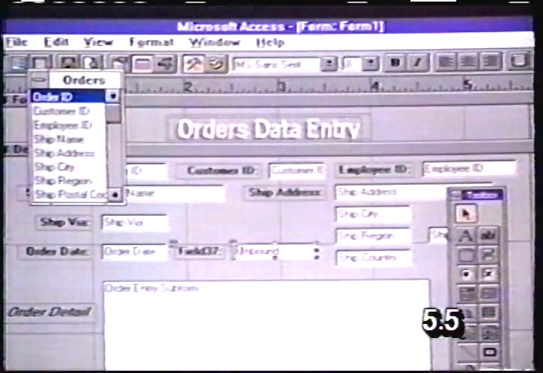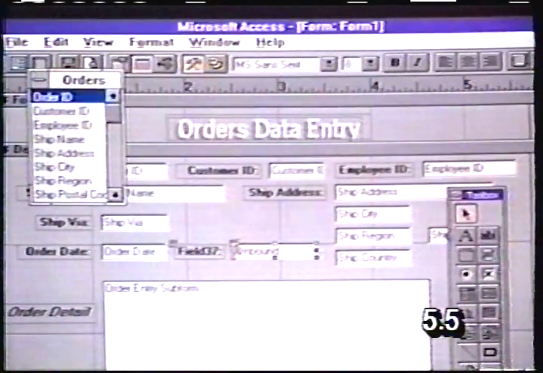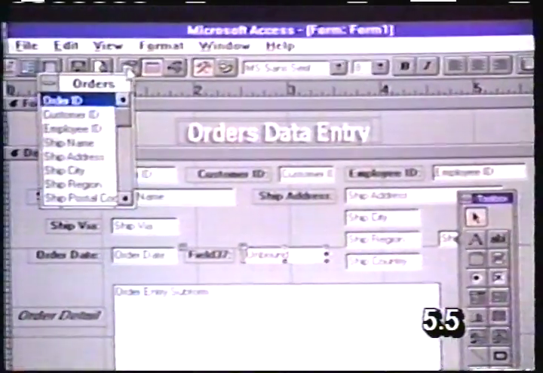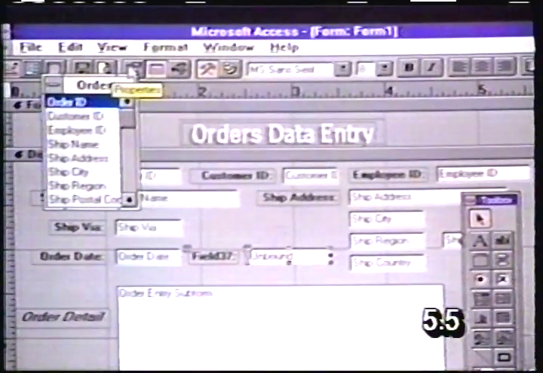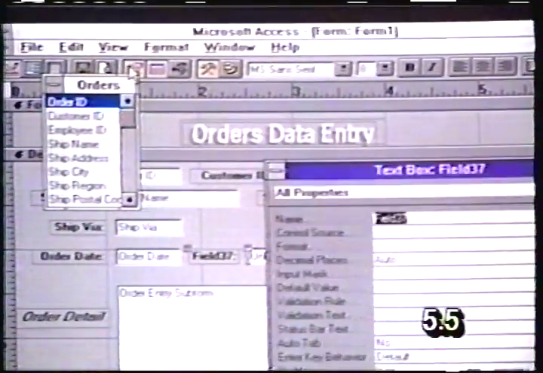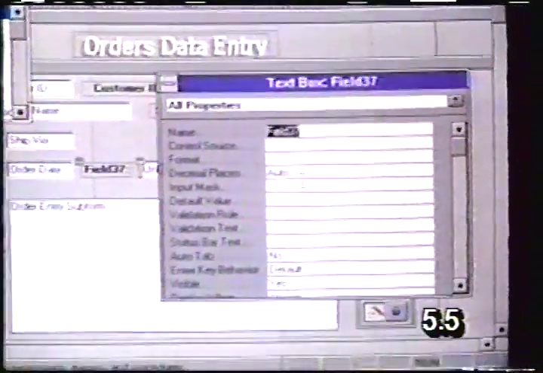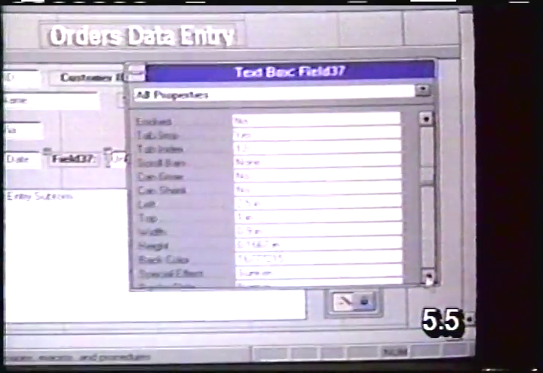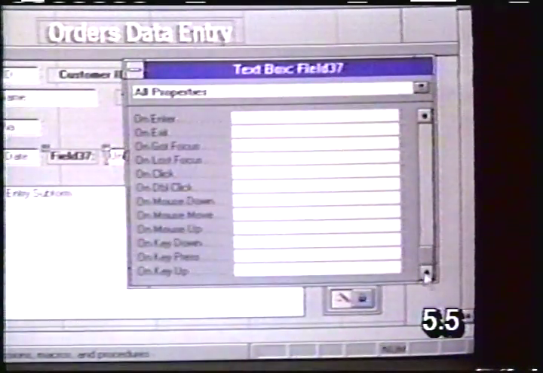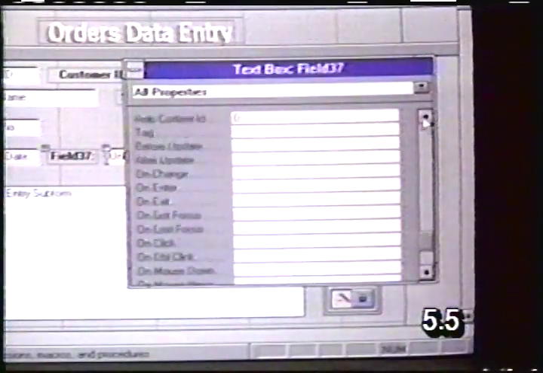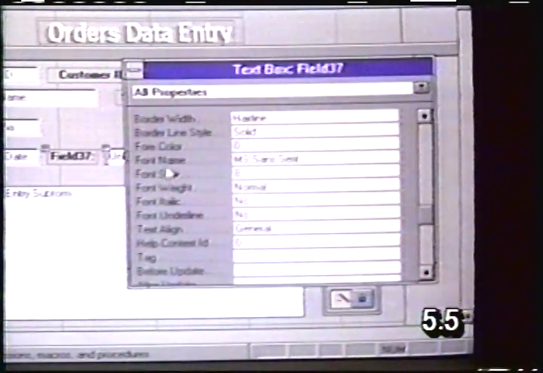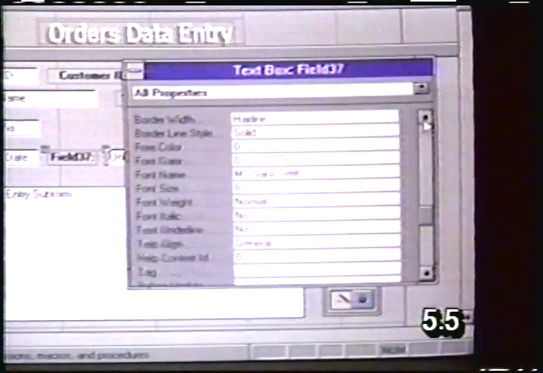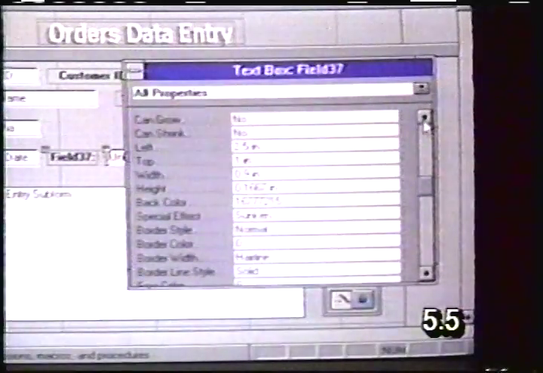This is currently an unbound control. In order to bind it to my table and create a calculation, I'm going to go into the properties for the control that I've placed on my form. I click on Properties. There's quite a few properties in Microsoft Access for a field. We're not going to learn about all of them here. I'm just scrolling through to show you how many there are. Notice I can change things such as the font name, font size, weight, font italic, border width, all sorts of things from right here.